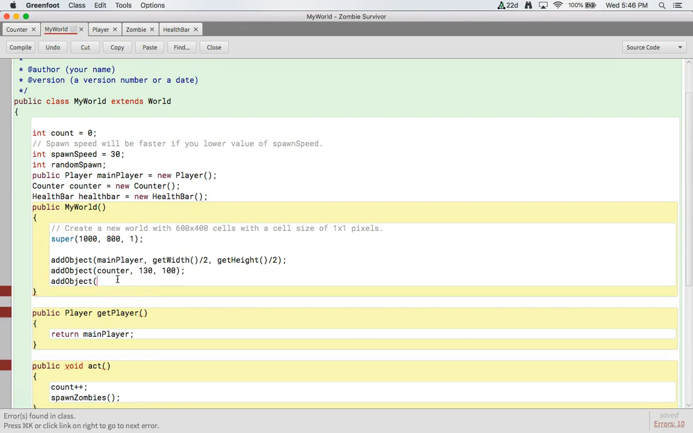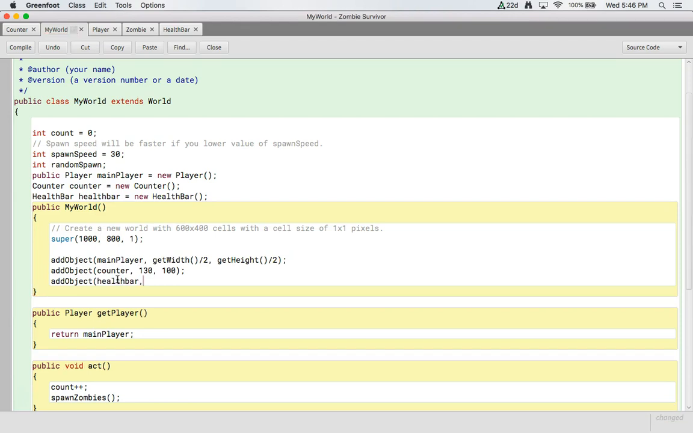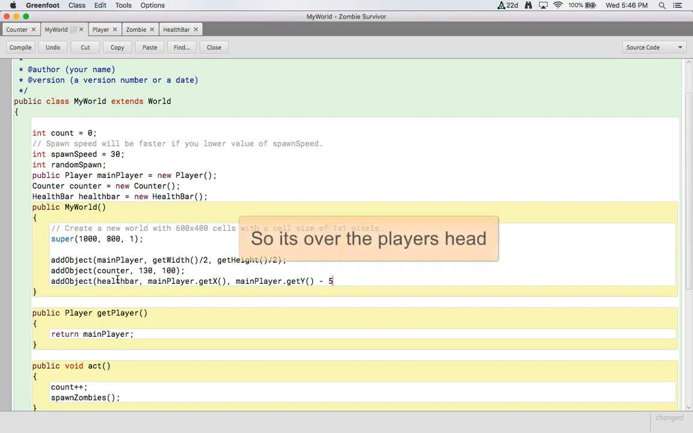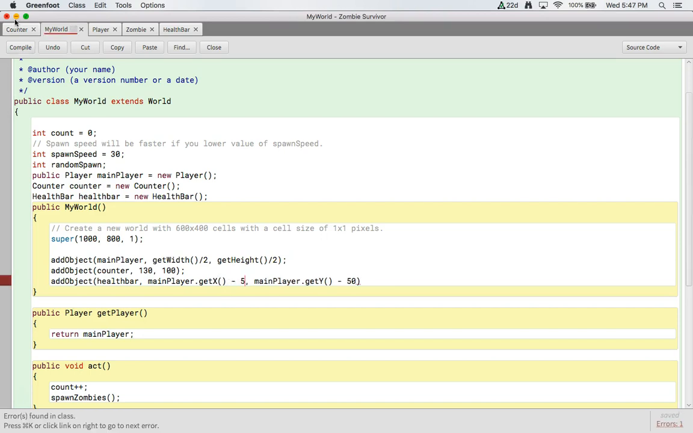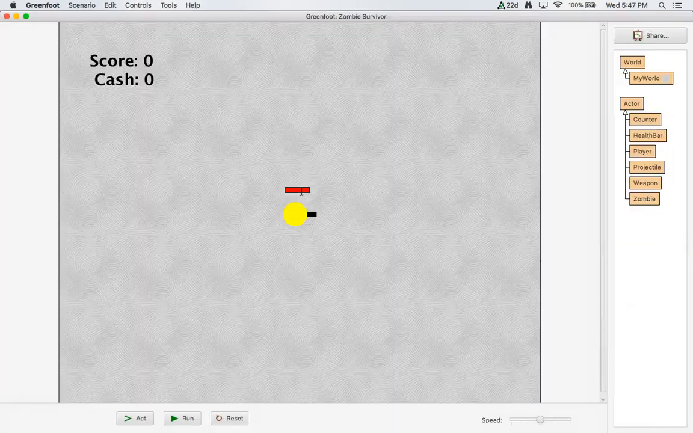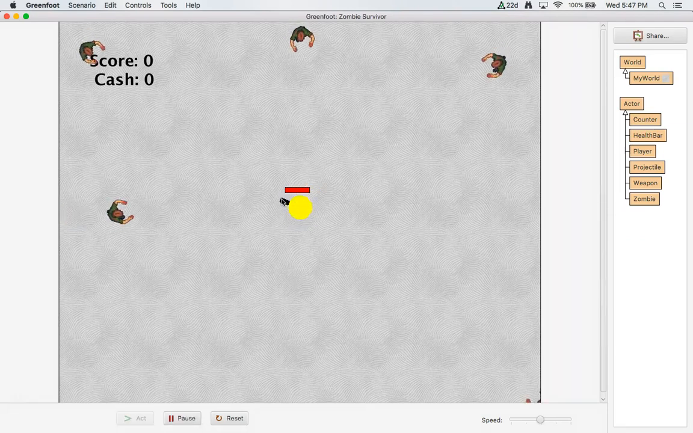And we can say we want our health bar to be added in at our main player.getX and our main player.getY, and we'll minus 50. And since there's a projectile and a weapon that the main player has, that throws off where they are on the X value. So if you do about minus 5, semicolon, the health bar will be not only above it, but more into the center of where the player is.